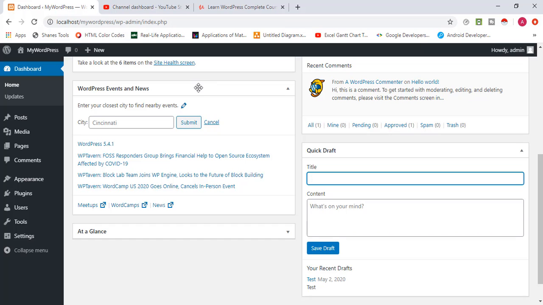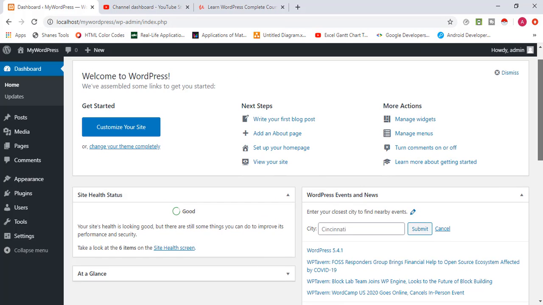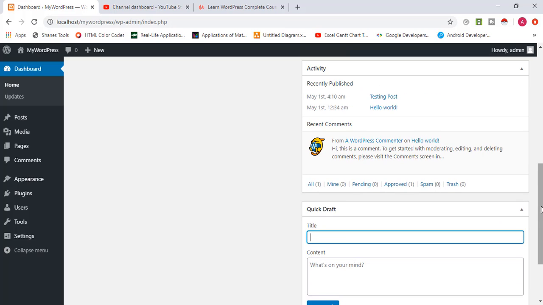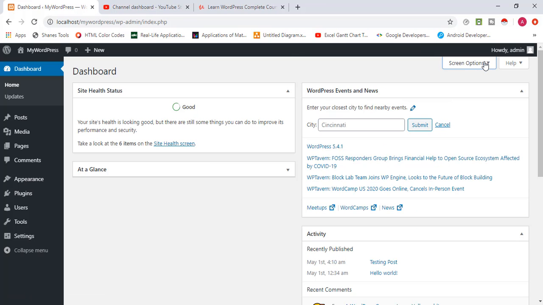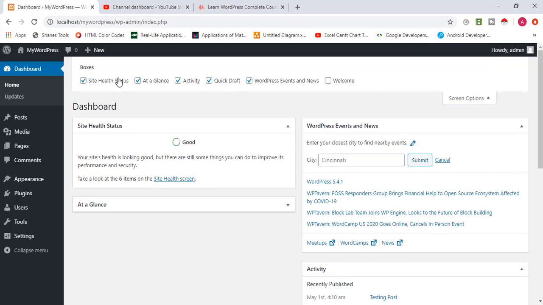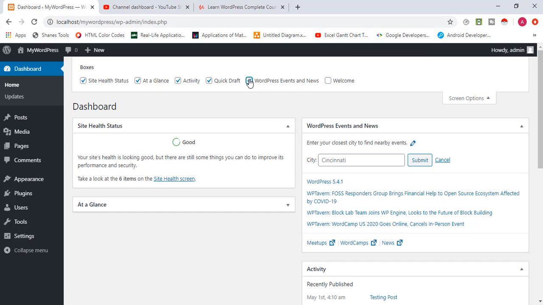For example, go there and you can change their appearance. So this is the benefit you can get. If you want screen options, you can enable or disable anything. For example, if you don't want to see these WordPress events and news, simply disable this from here and it will disable. And if you want to enable, simply click here and it will appear again. So this is all in the home section.